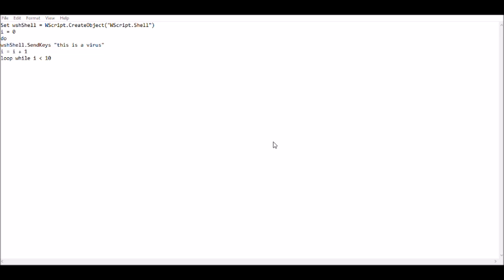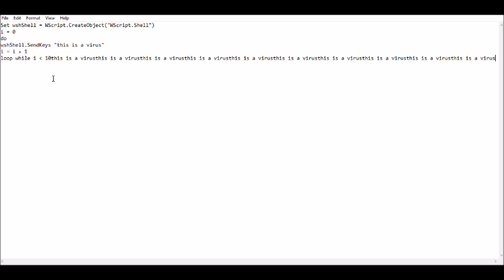Now let's save this as virus.vbs. Now let's test it out. Now what should have happened when you ran the program was that it printed out "this is a virus" a bunch of times. Now let's just delete that.